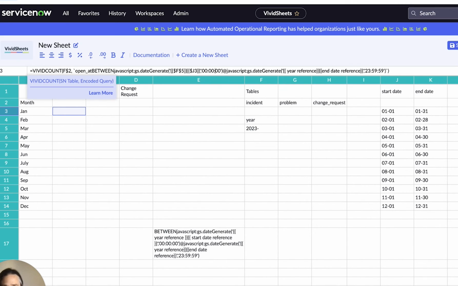Let's do the same thing for the end. Okay, your reference here, and that again is F5. And if I do the same thing for the end date reference, which is going to be always column K and row 3.